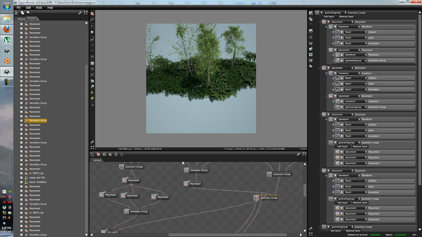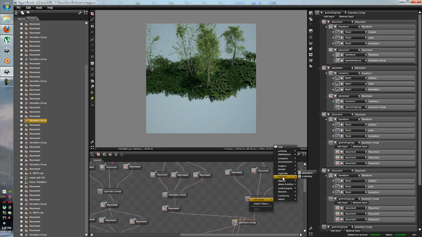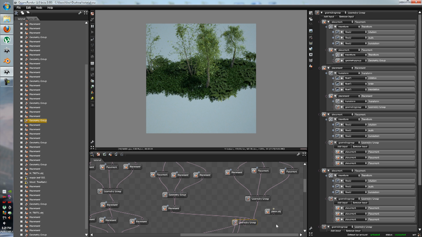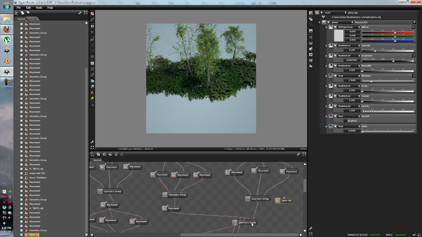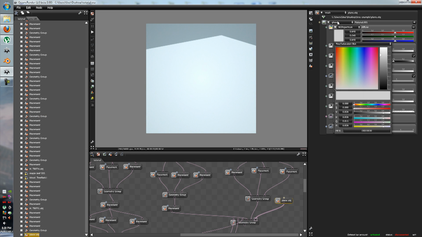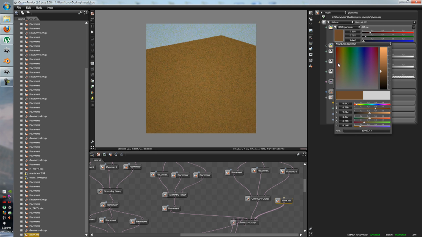Oh, before we do, we have to also add the plane in. Almost forgot. So, add object, mesh, plane, add. We're also going to be adding inputs, add the plane. Okay, and change the color to a diffuse and change it to a dirt color. I didn't UV wrap this, sorry.